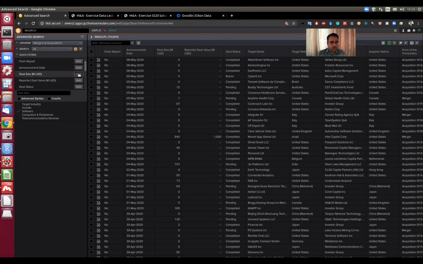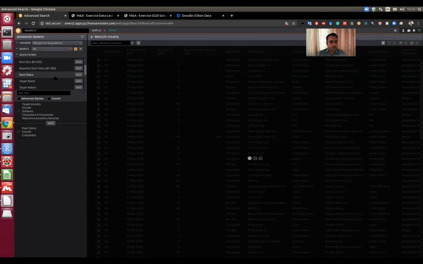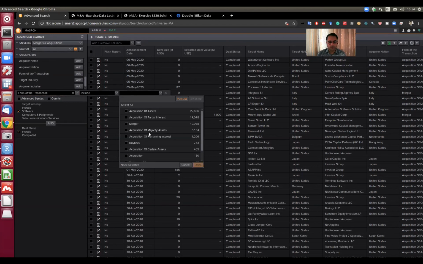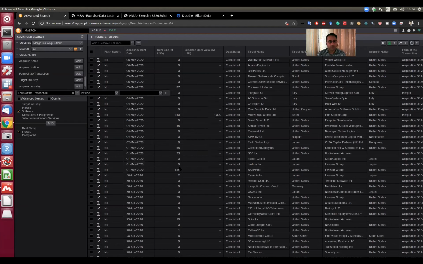So you can say that, okay, deals should be bigger than something. The deal status should be completed, and I want all the mergers or the acquisition of assets or whatever.